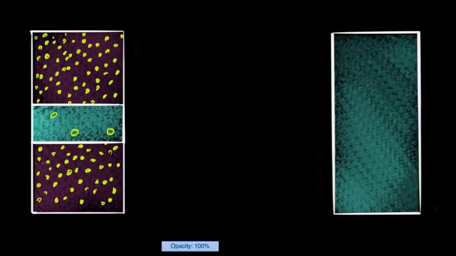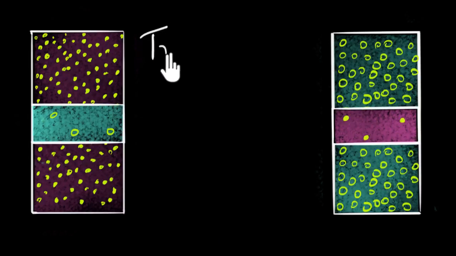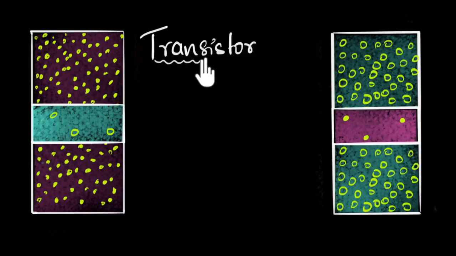Their idea was to use an N-type semiconductor with a lot of electrons and sandwich in between a P-type semiconductor with very few holes, like this. Or another thing that you could do is take a P-type semiconductor with a lot of holes and sandwich in between an N-type semiconductor with very few electrons. They called it the transistor. The transistor. And we'll see the reason behind this name in the future videos.